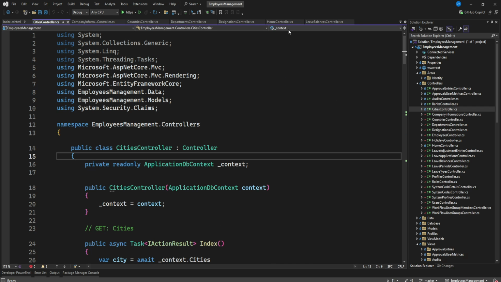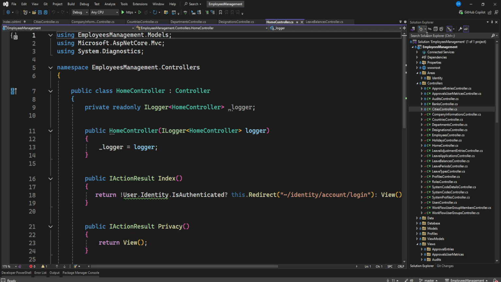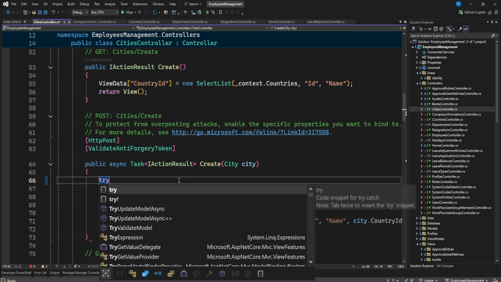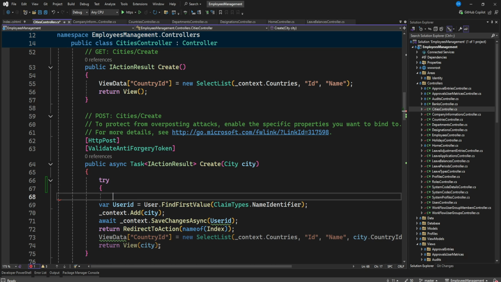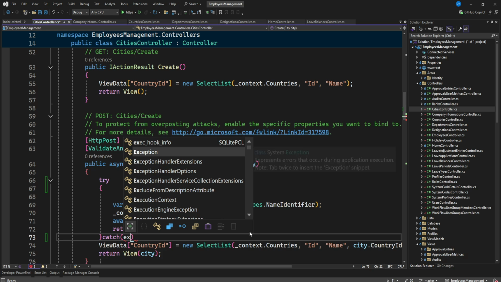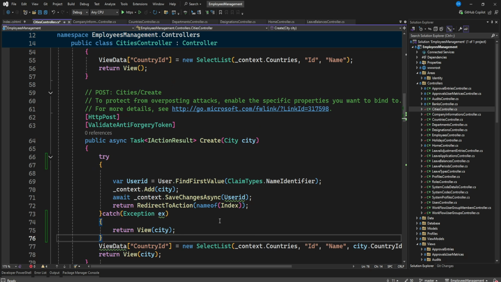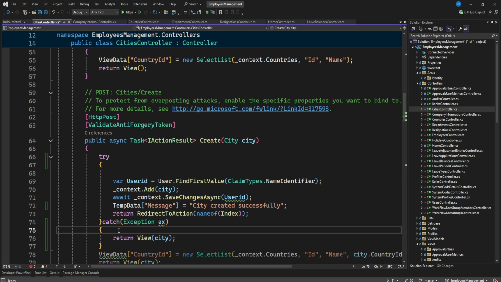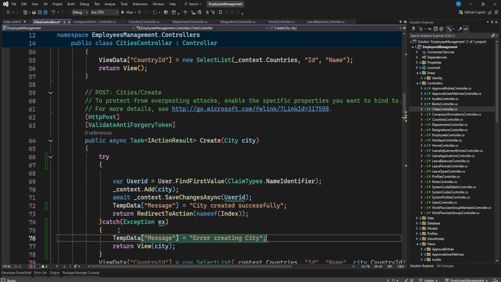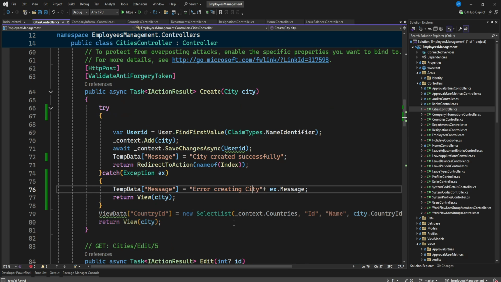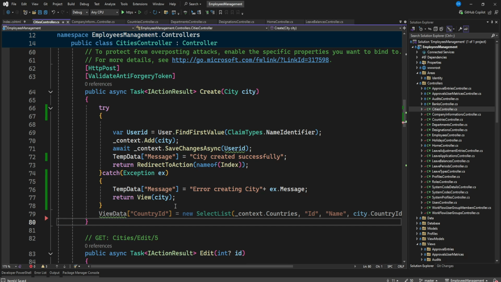For cities, same case. So where is it? So cities, I just go to create city. I'll also wrap this here. Then I can have my try catch here. Then I can say exception. So then I can return my cities. I can do here temp data. City created successfully. I can also do here temp data. Then I can have my error message. So I can do message there. So that's cool. So then I can remove that.